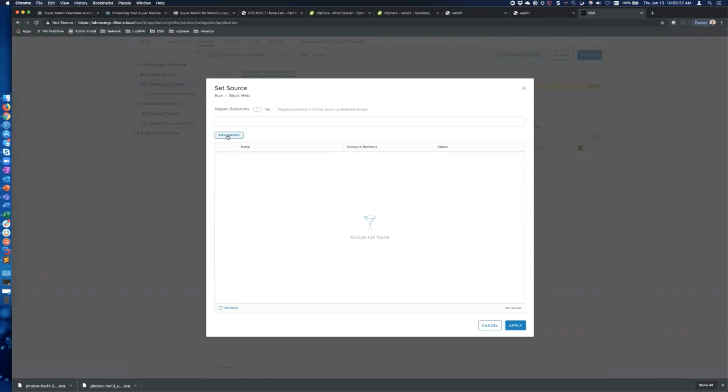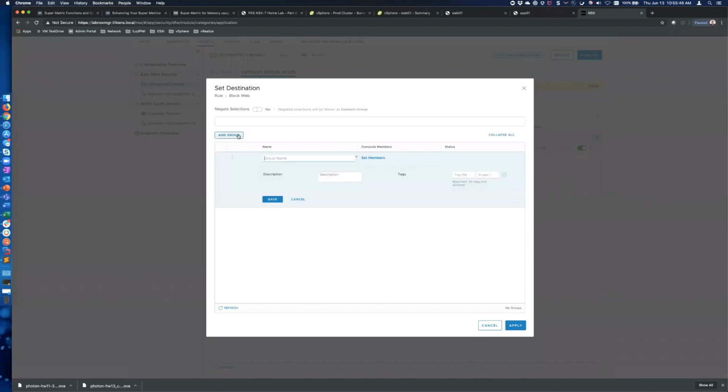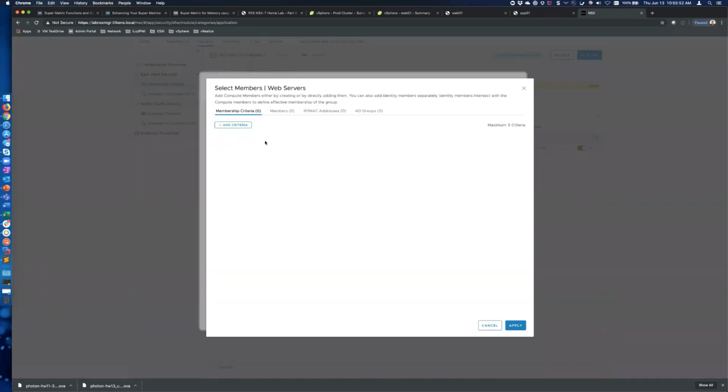So where do we want to block from, I guess? Destination, let's do the destination first. So we'll add a group. We'll call this web servers. We're going to set our members, and here's where we can get creative and add some dynamic things. So virtual machine, name, contains, and we'll say web. And we'll click apply.